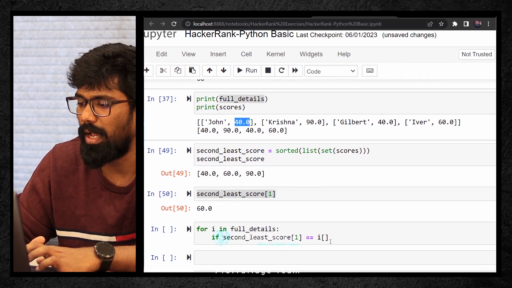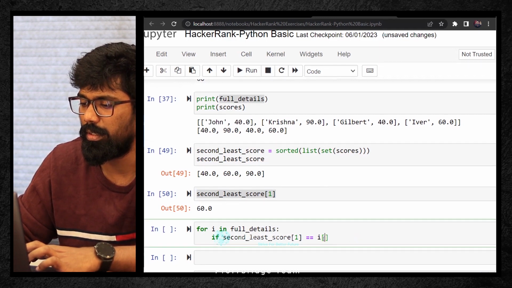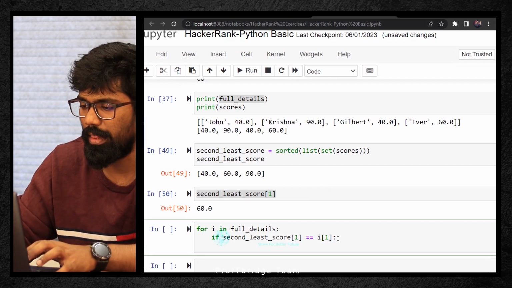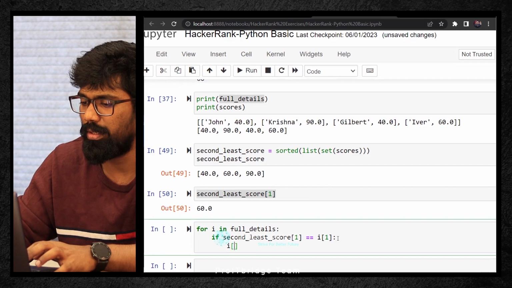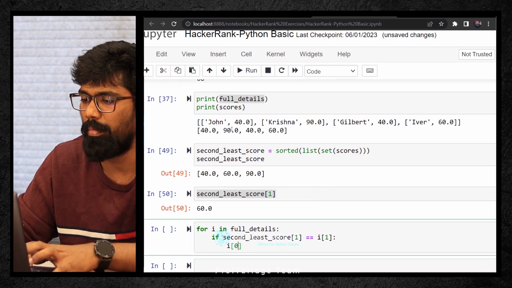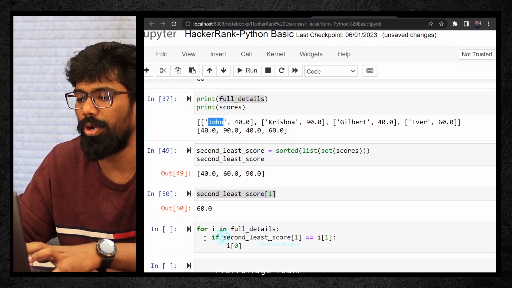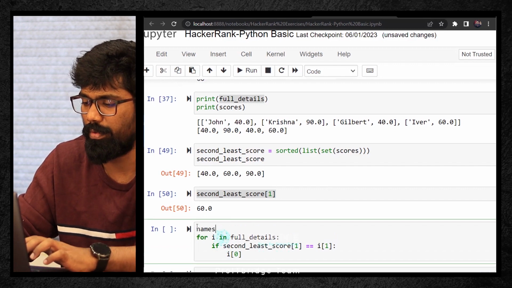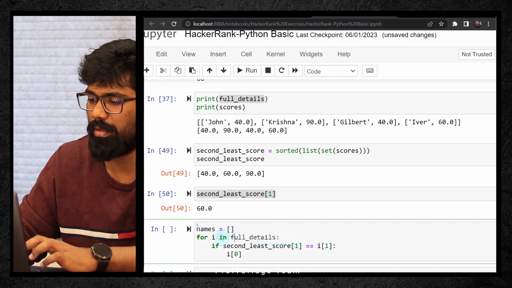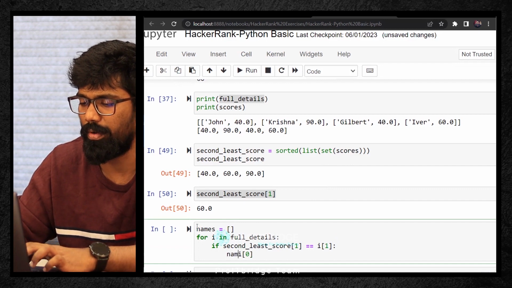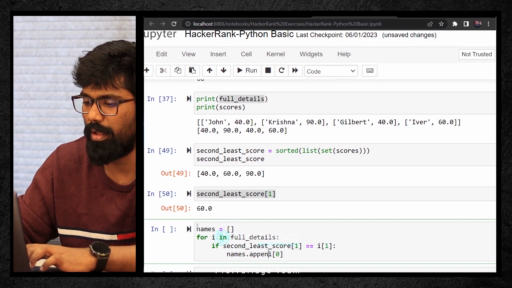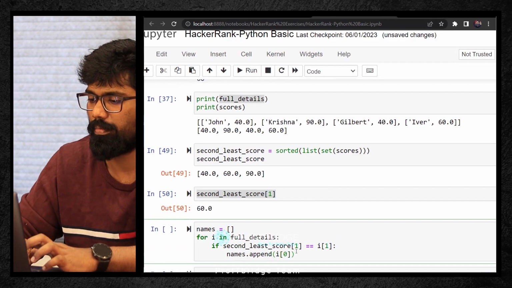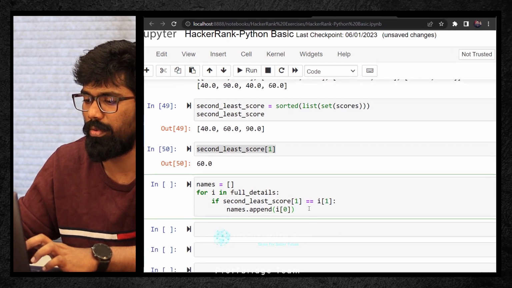So I'll say if it is matching that first index, then I'll say take out that 0, because 0 is nothing but this name. I wanted to store it into a list every time. So I'll say only names. I'll create an empty list. To that names, the same append function: names.append, only append that particular name. Now let me execute.